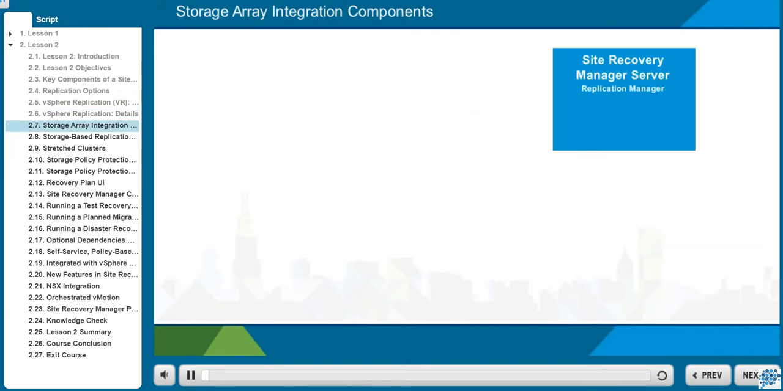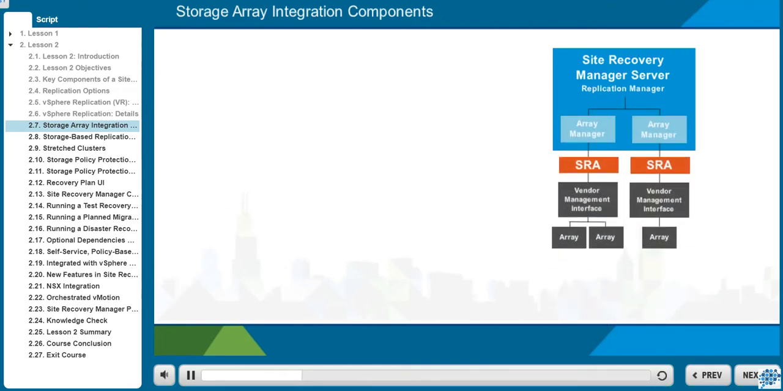Now let's discuss array-based replication. For array-based replication to work correctly, Site Recovery Manager needs to be able to communicate with and control the storage array, rather than hard code how to do so for each partner, which is not very scalable or maintainable. VMware created the concept of a storage replication adapter. A storage replication adapter interfaces with common interfaces within Site Recovery Manager and is created by each storage vendor to integrate with their own management interface for their specific array.